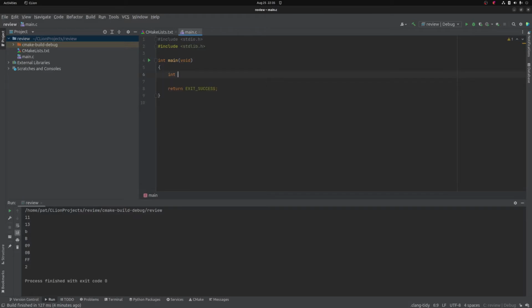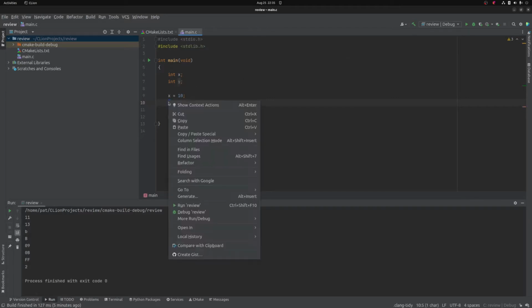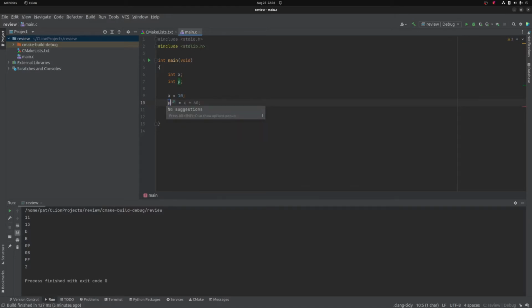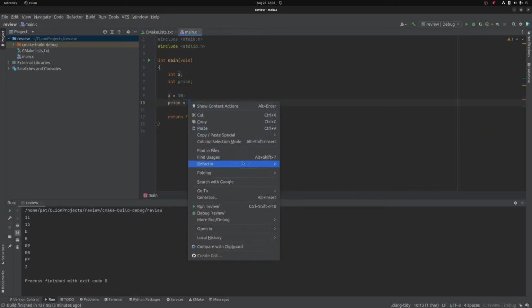Imagine you have some code like this. What does the 60 represent? Is it seconds, minutes, or something else? It would help if the x and y variables had meaningful names. You can use refactor rename to have CLion intelligently change all the uses of the variable to the new name.